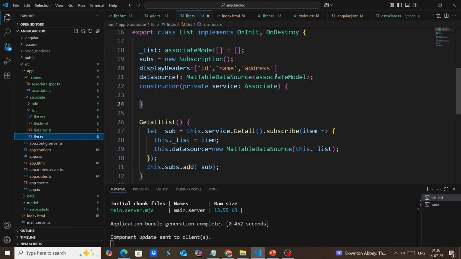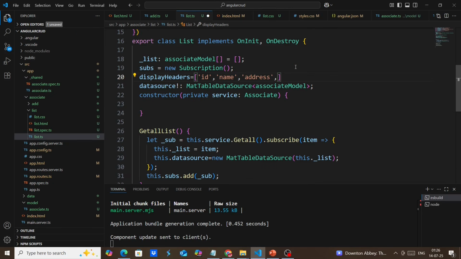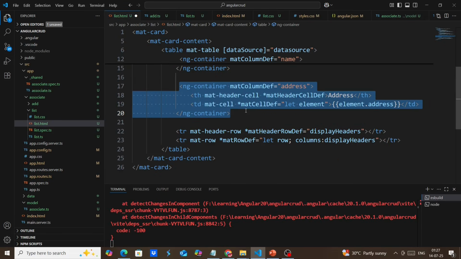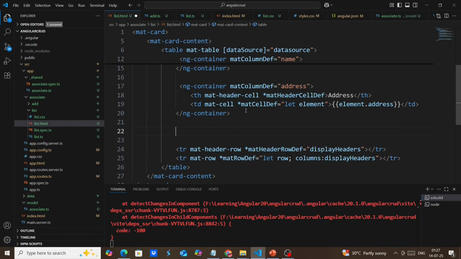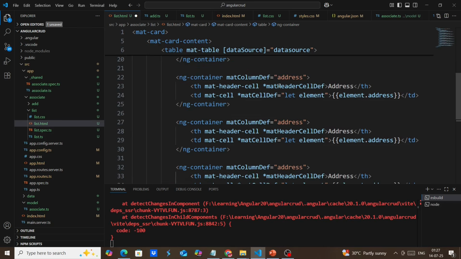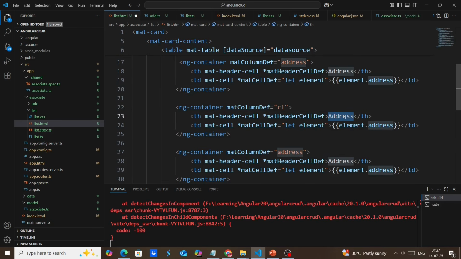So first we need to include it from this display header itself. For the credit limit, I am providing the short form is CL and status. Finally, we should have one column name is action. It's for having our buttons. CL is nothing but credit limit.